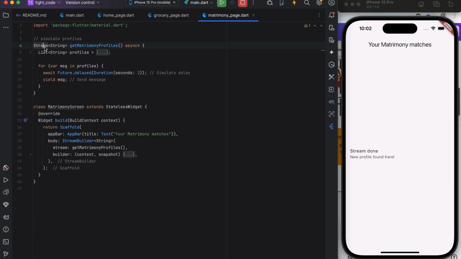So how do we create a stream? We are returning a stream here and we have used an async generator function for creating a stream. Once we pass this profile to this for loop, we are yielding. So what does yield do here? Yield basically adds those values to the stream.